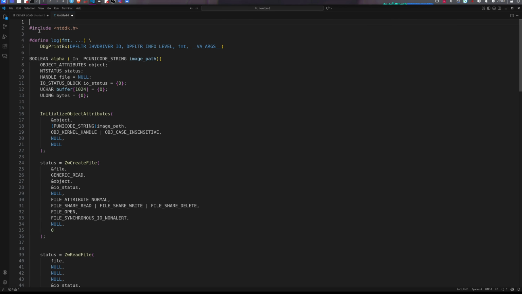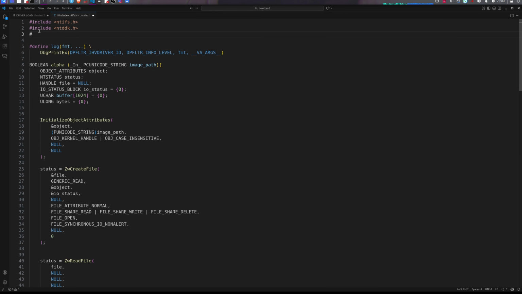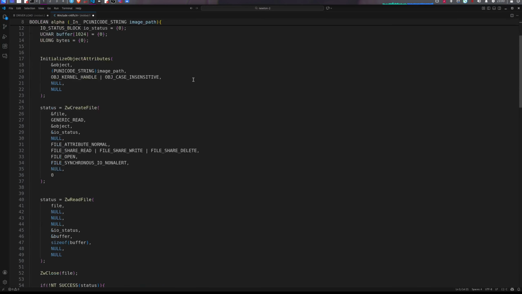So we will come to our code, and we have to add some headers this time. Last time we were just working around ntddk.h. Now, if we have to do some more digging, then we have to add some more headers. Include ntifs.h, and another one is include ntimage.h.